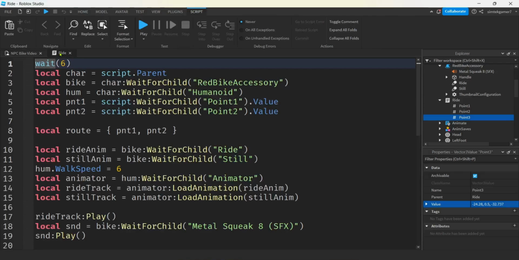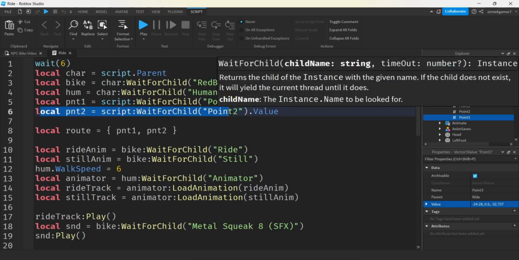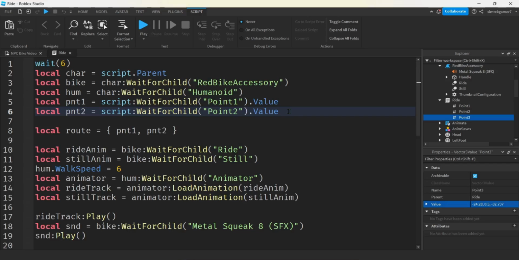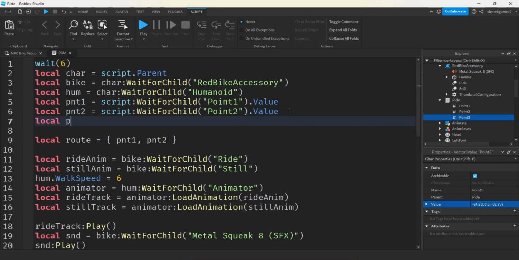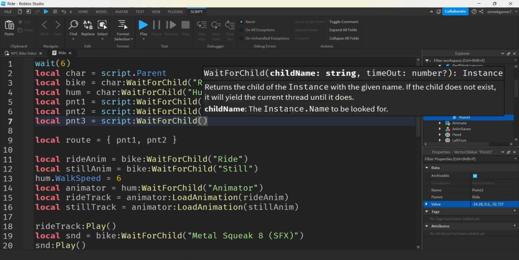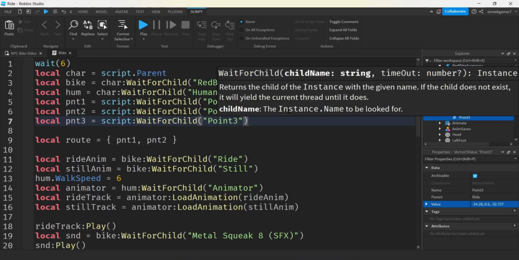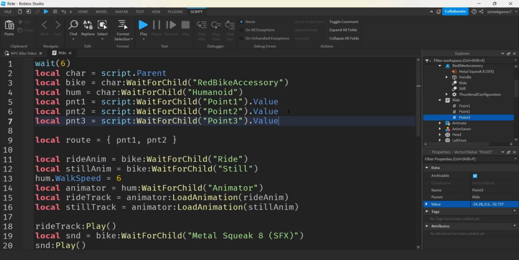All right, let's go to our ride script. And we need to add that extra point, right? Basically, we're just going to get that. It's probably easier if I just type it. Local 0.3 equals script colon wait for child 0.3 dot value. That's that point right there on our ride script. And then we'll just put our 0.3 in here.